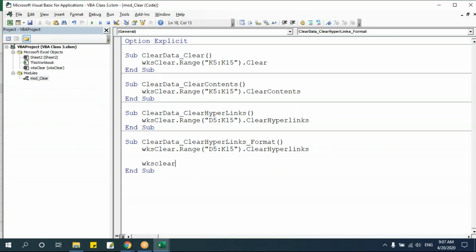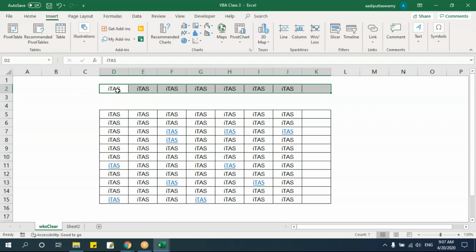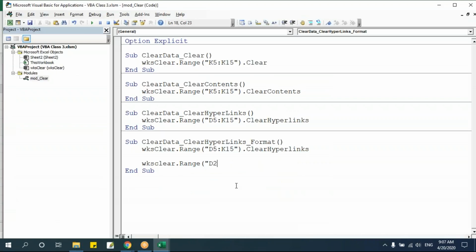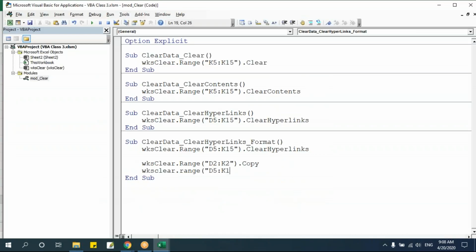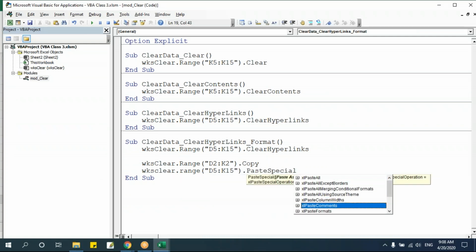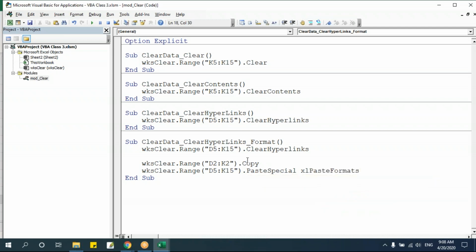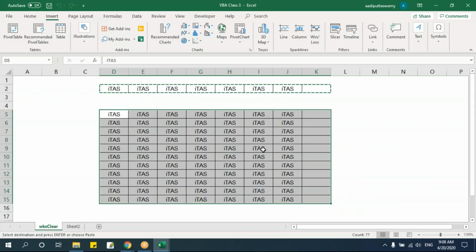Say WKS clear dot range of, say D2 to K2 dot copy. Then I'll say WKS clear range of from here, that is D5 to K15, say D5 to K15 dot paste special. Now I need to paste what? Only the formats. I'll say formats. Let me execute this. See, it will clear the links and it will paste the formats.